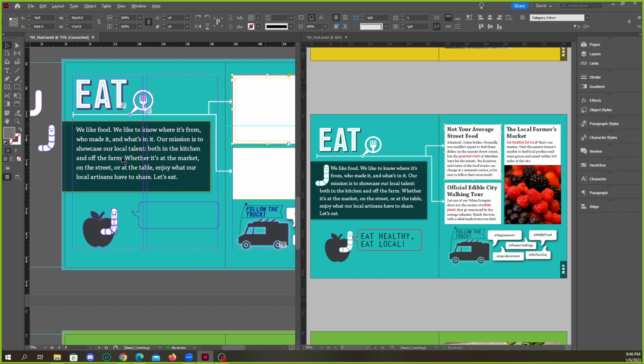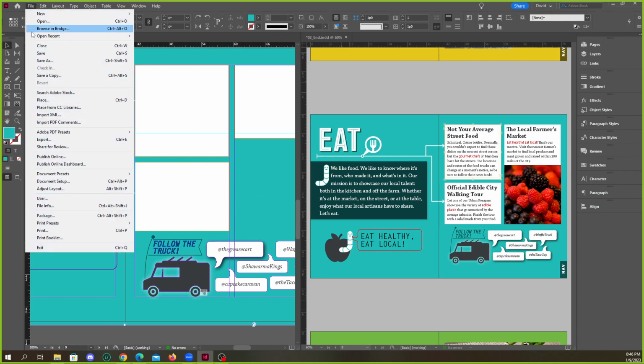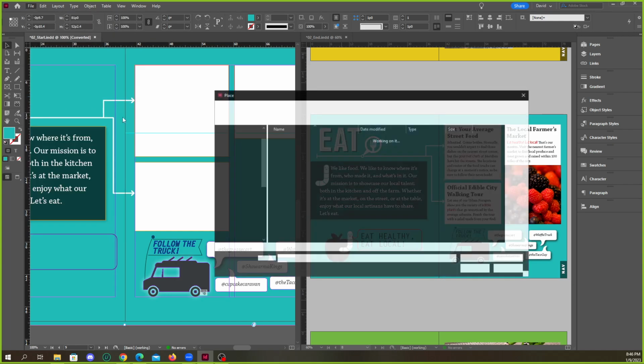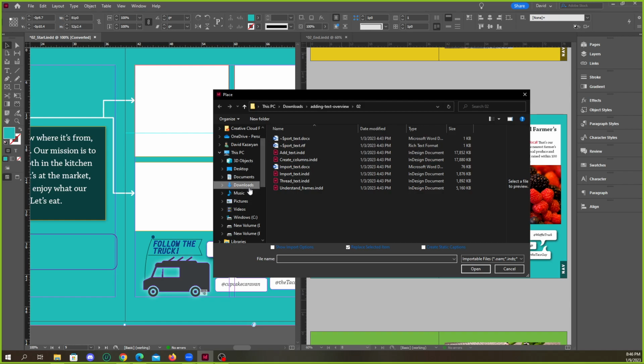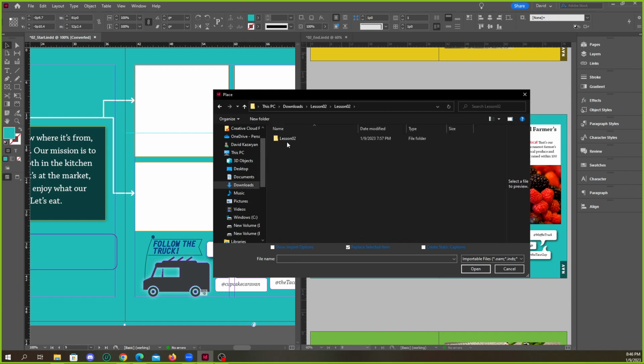But we're gonna bring a Word file into this box, have it flow from there to there to there. So there's a couple ways to import text. We can do File, and then we can say Place, and then I'm gonna go to my downloads, Lesson 2, and inside Lesson 2 we have our eat.docx, so it's a Word document. I'm gonna say Open.